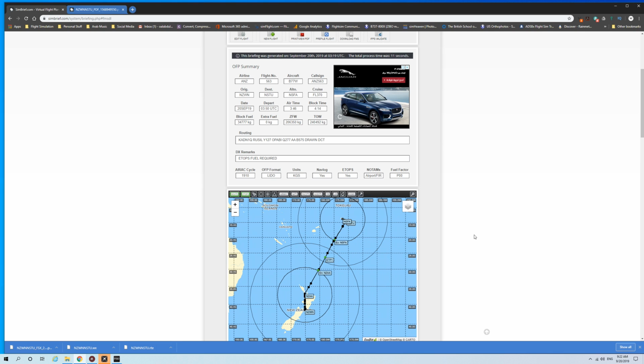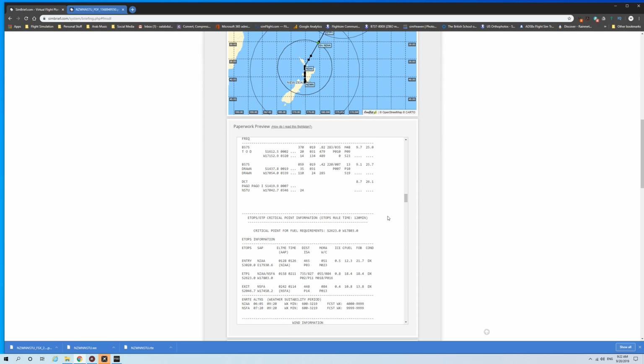Another thing that you will notice in the actual SimBrief plan is this section here that says ETOPS ETP Critical Point Information. And the rule time is 120 minutes for this specific flight plan. I believe the 777 is capable of 180.